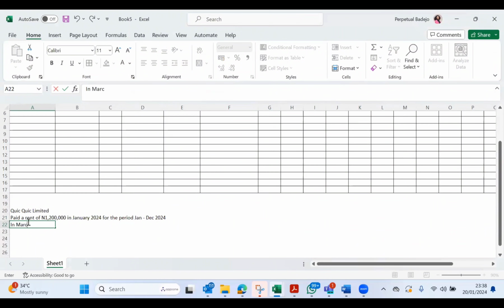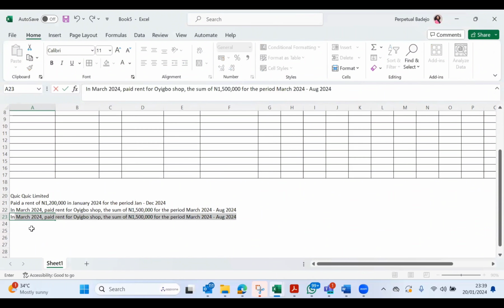In March 2024, they paid rent for another branch, the Oyibo shop, the sum of 1.5 million for the period March 2024 to August 2024. So that is the rent that they paid.